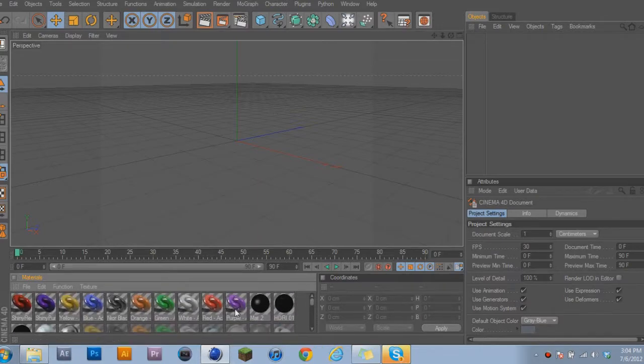Alright. So this tutorial is going to pretty much cover the basics of 3D text, making it look cooler, and using the materials to help your project.